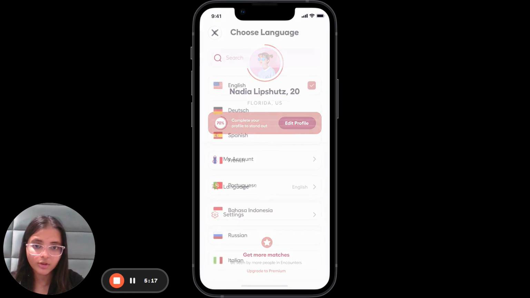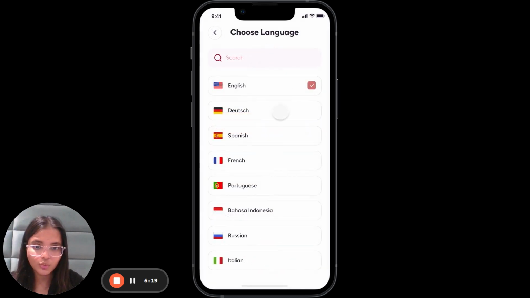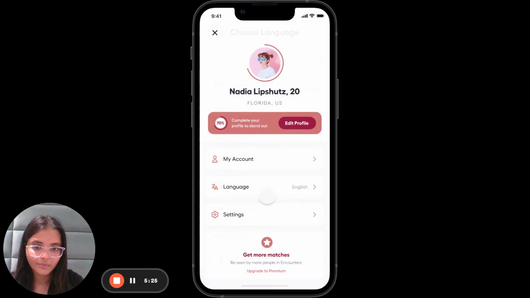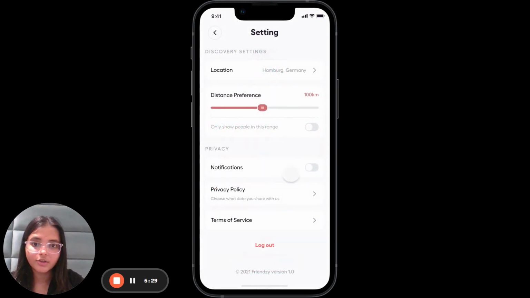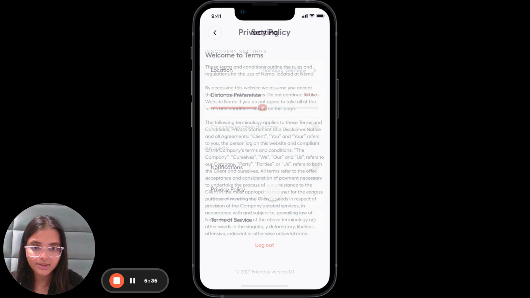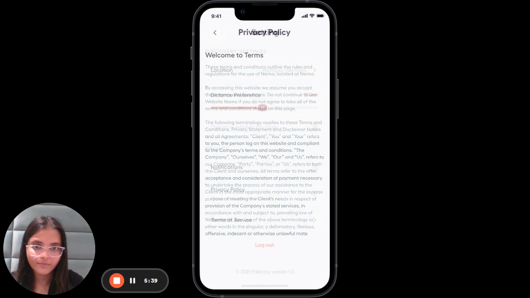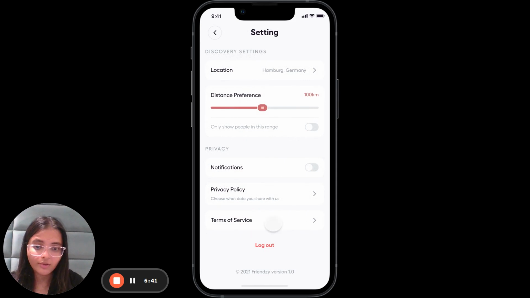They can also click on the language panel to choose all the languages whichever they are comfortable to operate the app in. Lastly, clicking on the settings button, they can choose to change their location, distance preferences, notifications, privacy policy, and also have a look at the terms of service of the application.